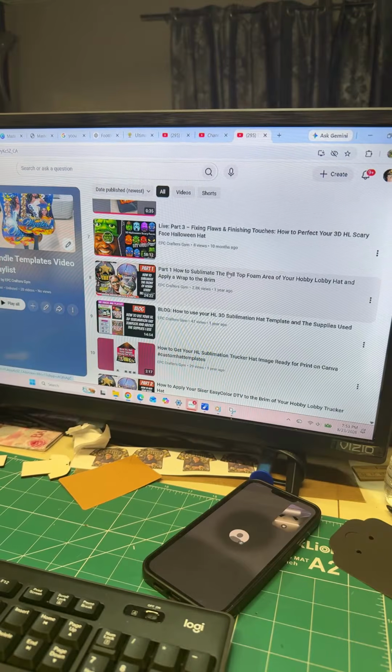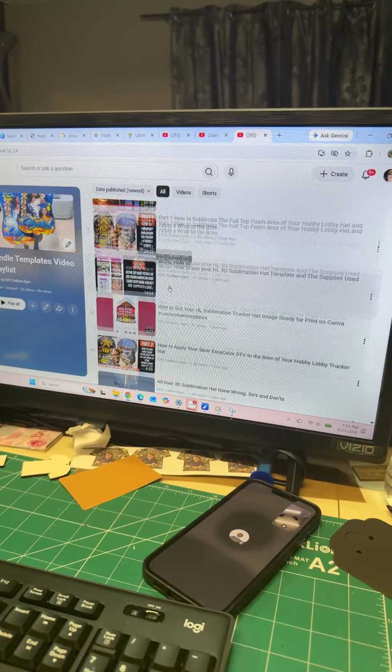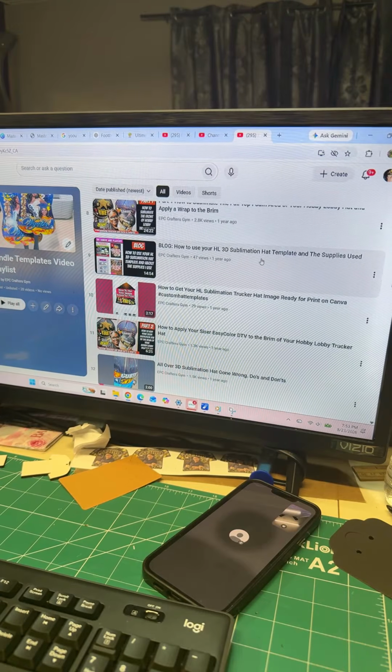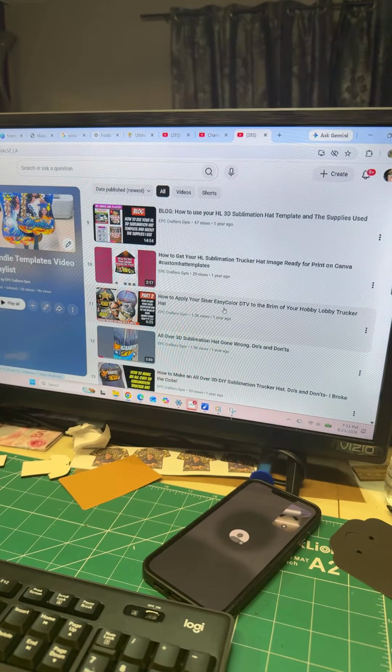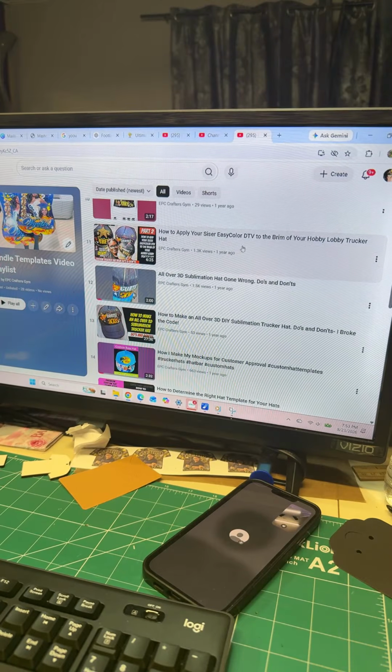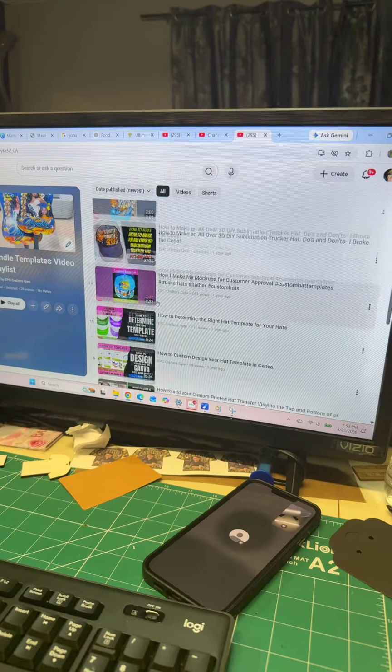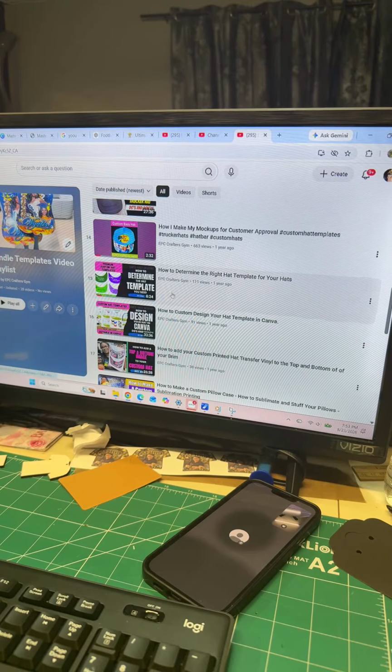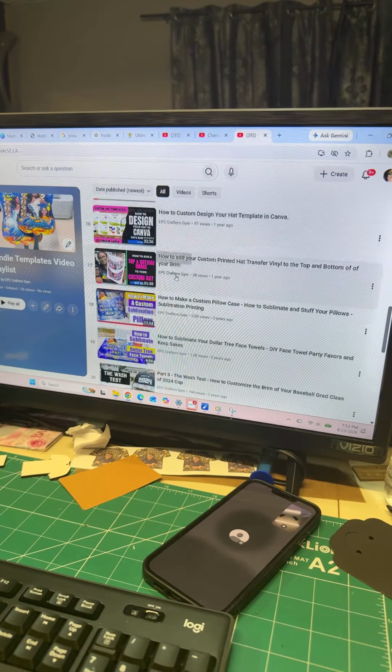You're going to get the full playlist tutorials on how to make your own custom hat templates. Part 1, how to sublimate the full top and bottom. You're going to get the video on doing the 3D sublimation hats, that's the all over hats. How to get your Hobby Lobby trucker hat image ready for print on Canva. How to apply your Siser Easy Color DTV. So I go over the whole entire hat template bundle. All right.